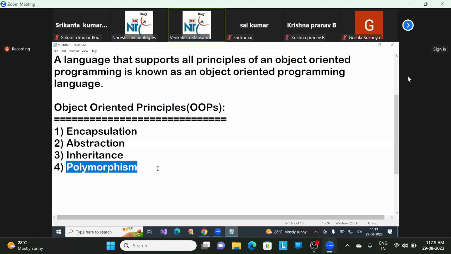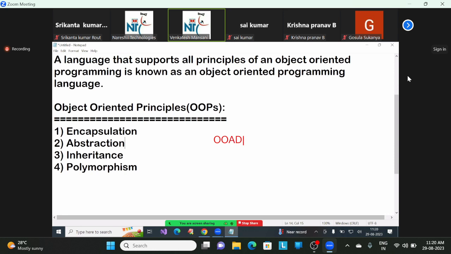But according to object-oriented analysis and design, standard principles are only 4. Some books give 5 principles, some 6, some 8. Different people gave different types. But according to OOAD, 4 principles only, standard principles.